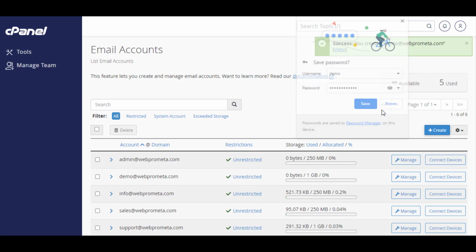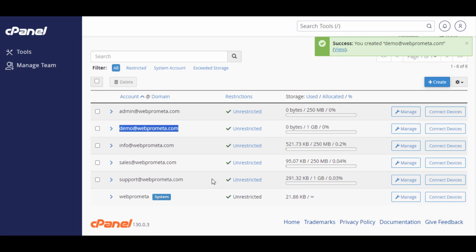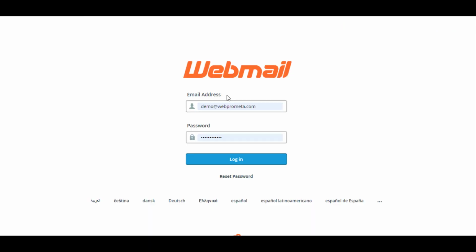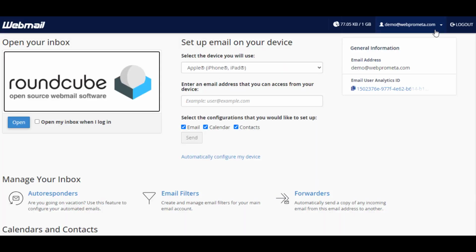The new email has been successfully created, and you will be redirected to the Email Accounts page, where you can see the email account created will be listed here. In order to send and receive emails, you need to access webmail from the given URL. You need to fill in your email address and password, followed by clicking on the Login button to access the email platform. Upon login, you will be redirected to the webmail main page.